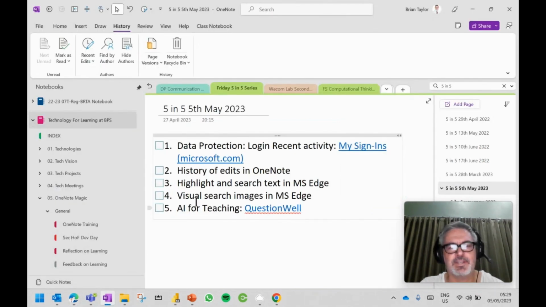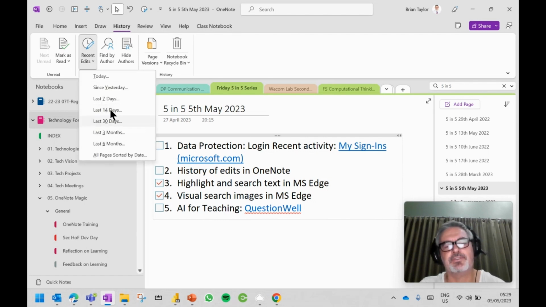Going back to my list here, that is this one and this one done. History of edits in OneNote. I forgot to mention this one. I ran out of time last week. So when you're anywhere within OneNote, if you click on the history tab here, what's really good is that you can see all of the recent edits to any of the pages.